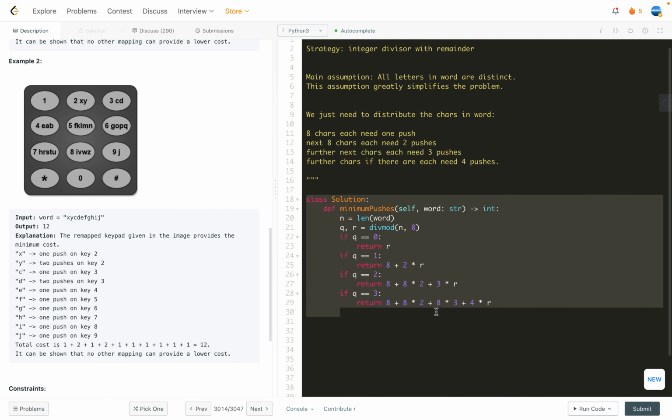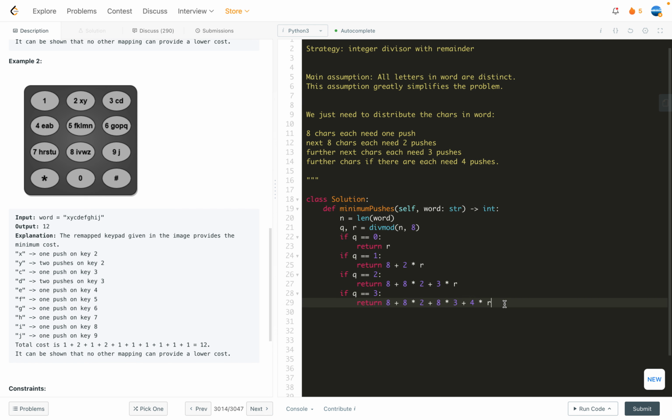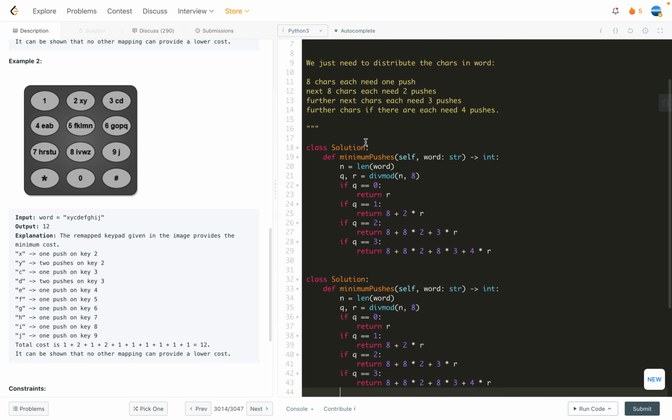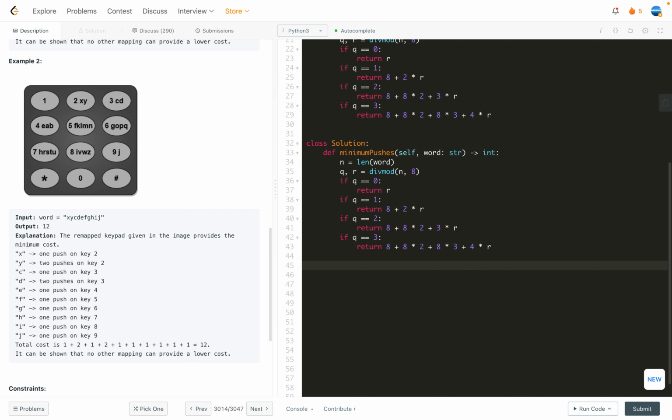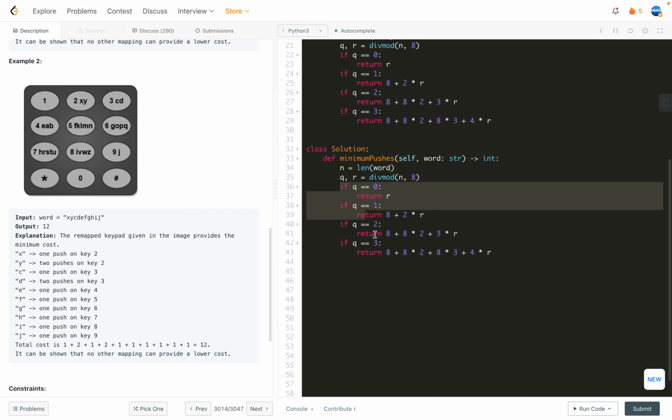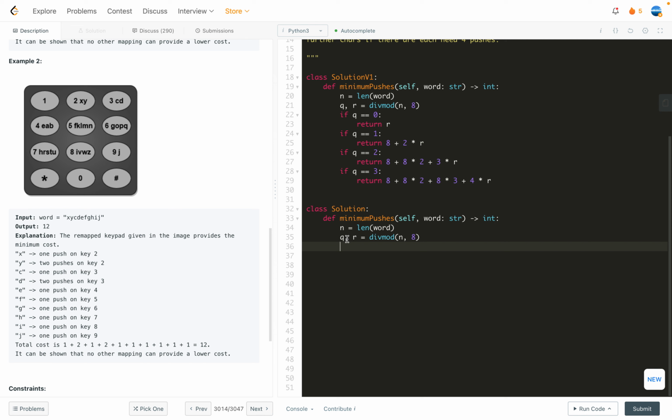Let me copy this part. I'm going to modify this one by version v1. Let's copy this part. Oh, I already have it. Let's complete that. So basically, for the first 8 characters, you're going to push once, while for the second 8 characters, you're going to push twice each. So basically, the thing is like this.